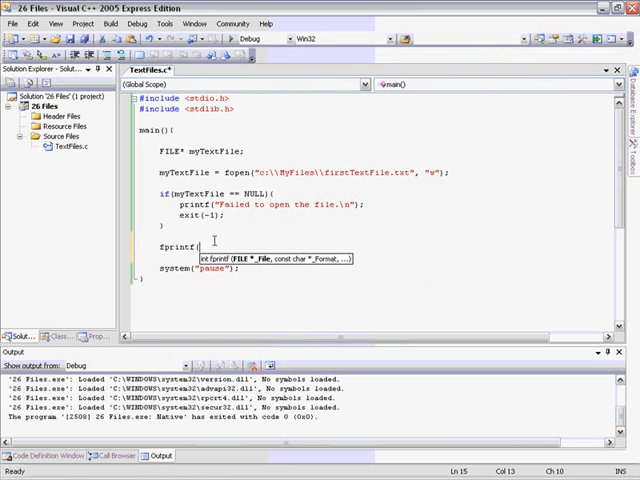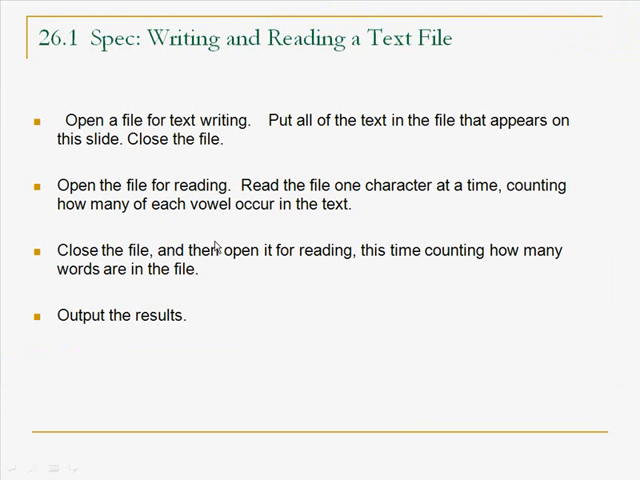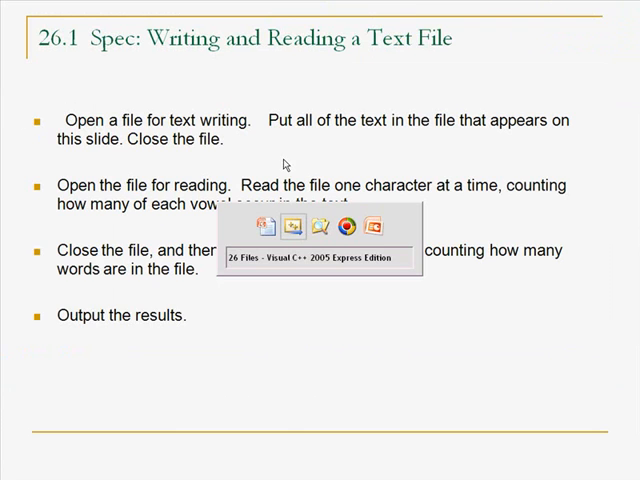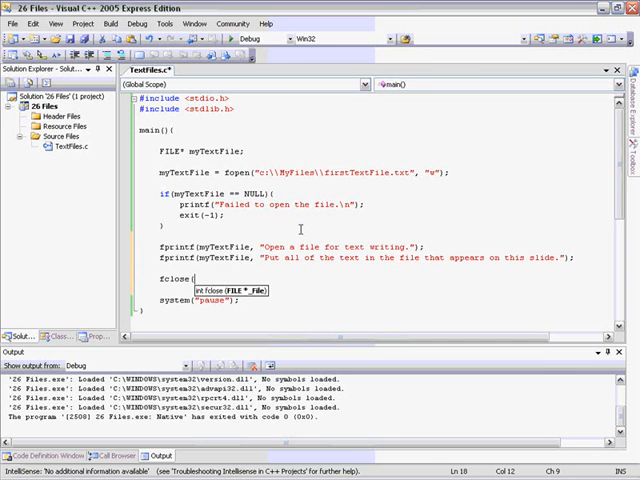So fprintf, it works like a printf, except the first parameter is a file pointer. So I've got a file pointer here, my text file. That's where I want the text to go. And what do I want to go into the file? Well, the spec said put the text from the slide into the file, and it said open a file for text writing. Open a file for text writing, put all of the text in the file that appears on this slide. And I'm going to close the file.